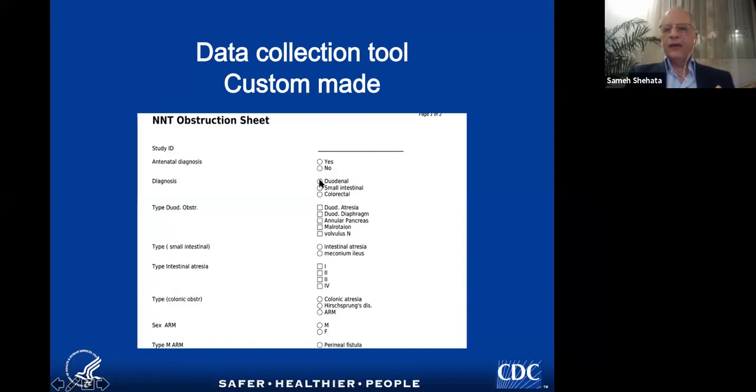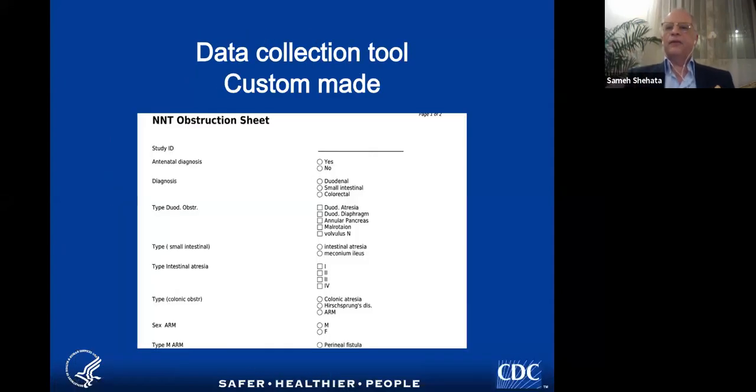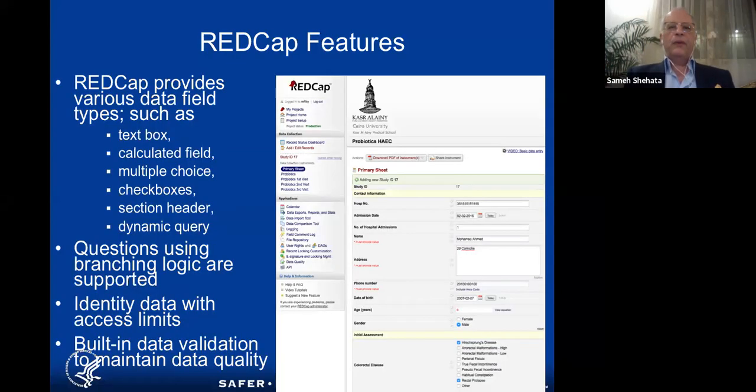If I click on duodenal, only things that are related to duodenal pathology will appear, saving the others from view. So this is the designer. It's called Web Designer. You go and you tailor a sheet, you test it. If it is not working nicely, you can modify it. So this is how you design your sheet, and this needs a little bit of training.